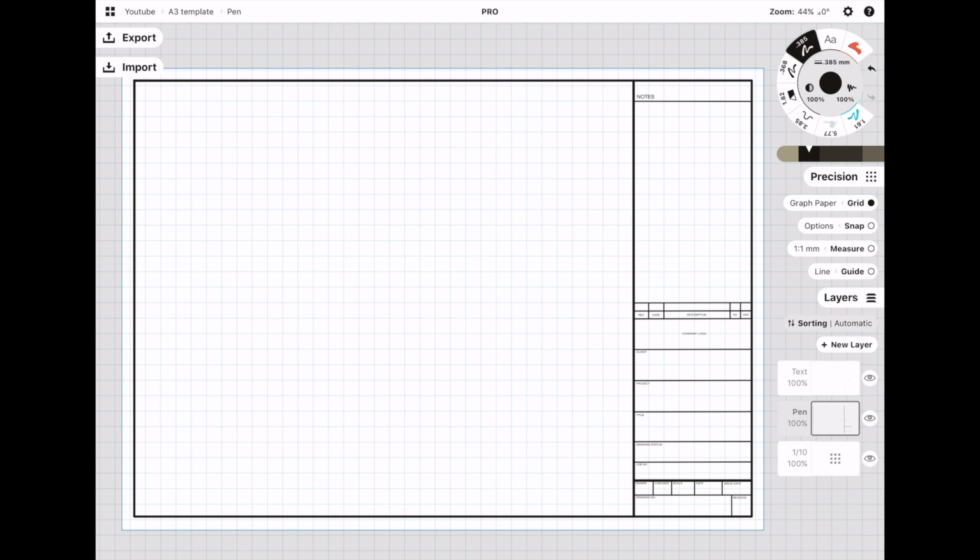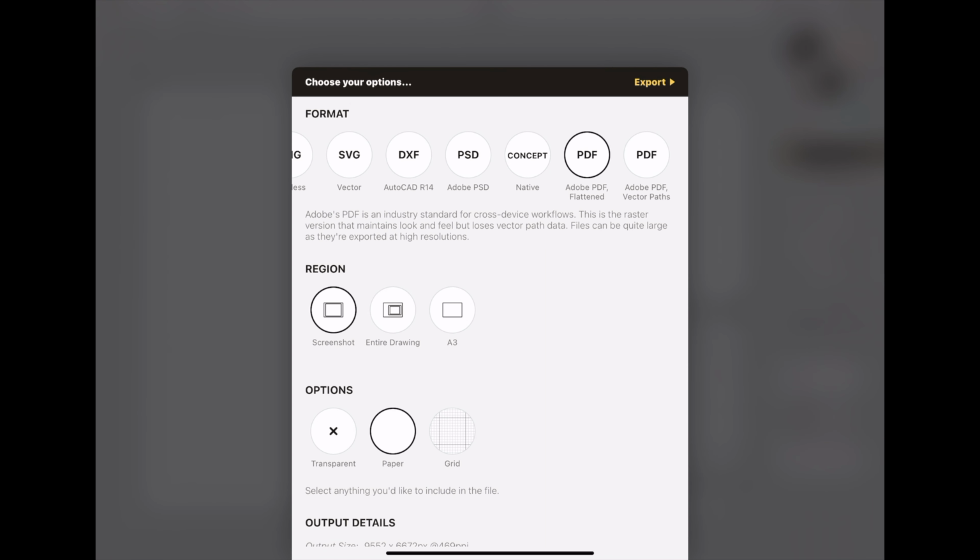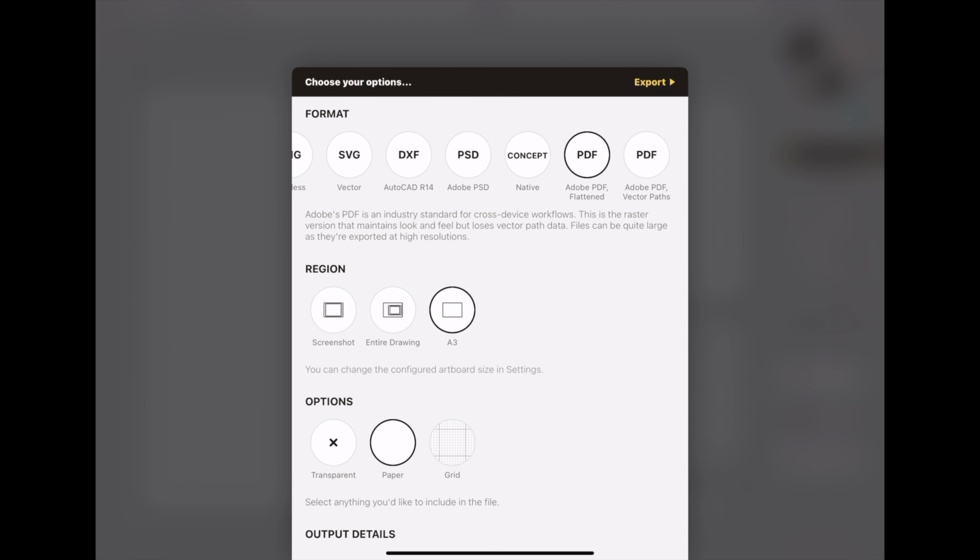Okay, so what we can do next is export the drawing to a PDF. The options you want to select is the Adobe PDF flattened, A3, and transparent. If you created it as an A1 drawing, it would show up as A1, not A3.